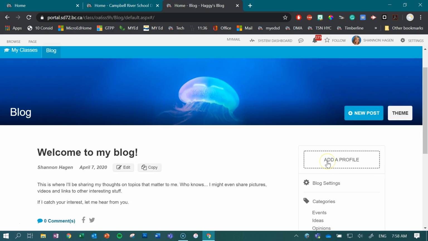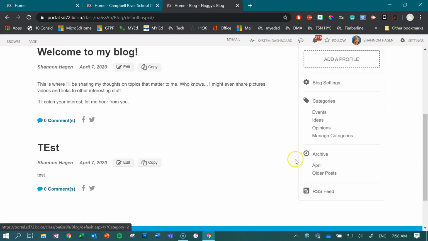You can add a profile here, so you can put a picture of yourself and your contact information so that it makes it easy for your parents or students to get a hold of you.